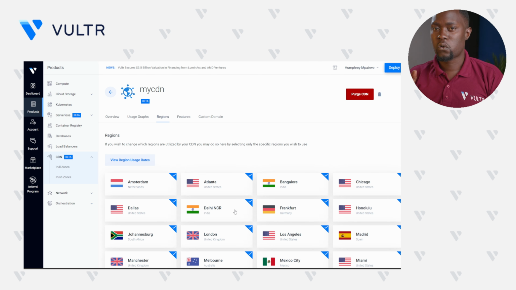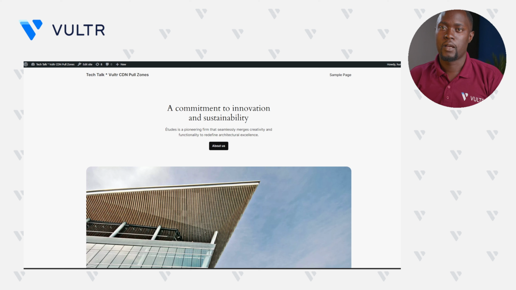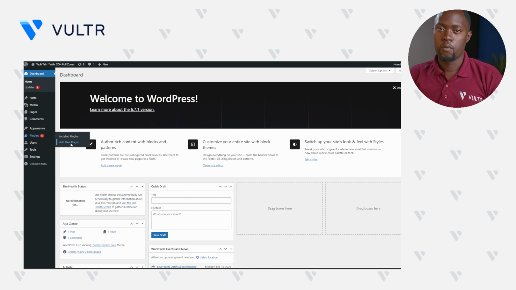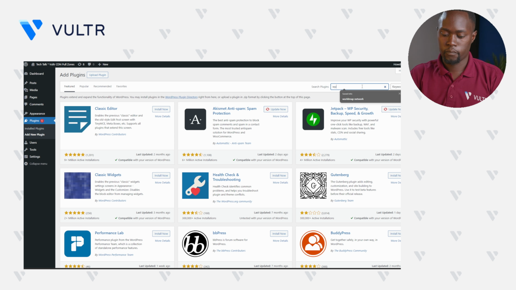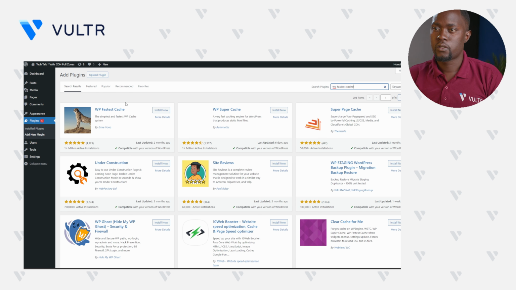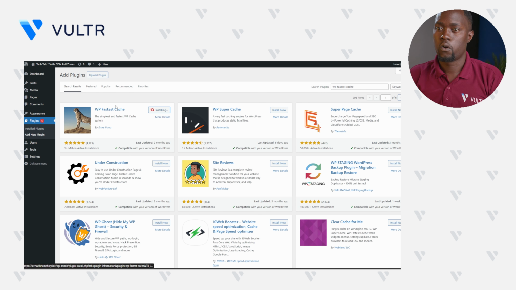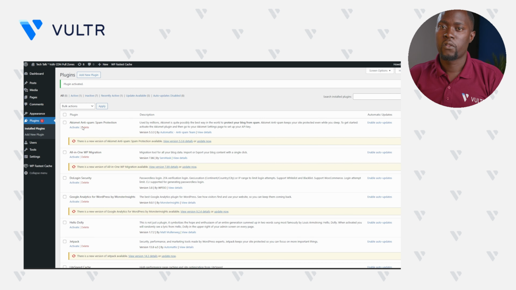So now let's go ahead and integrate our Vultr CDN Pull Zone with WordPress. If I go back and access my WordPress dashboard right here, let's add a new plugin. As noted earlier, multiple plugins are compatible with Vultr CDN Pull Zones. And in this case, let's use something like WP Fastest Cache. Right within the search results, let's click install now on this first result, which is Fastest Cache, and let's activate it. And now that it's active, you see we have a new menu option right here.